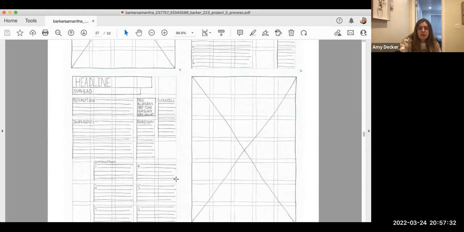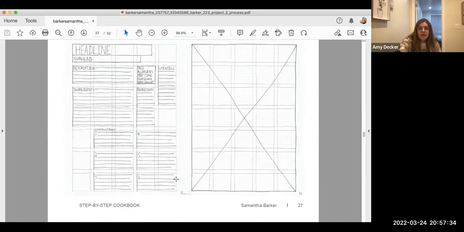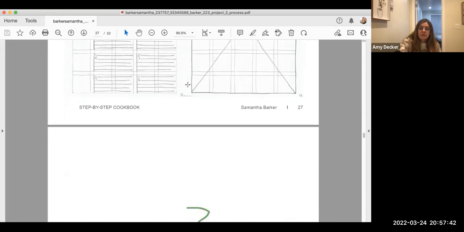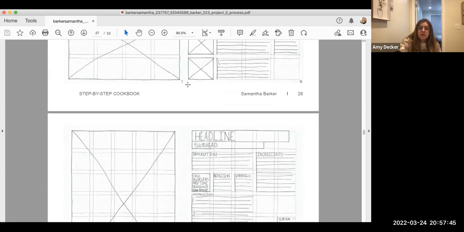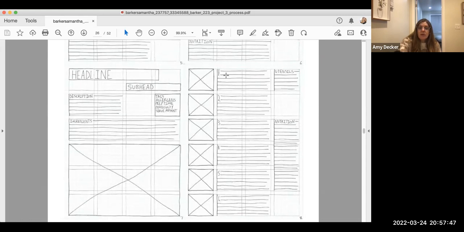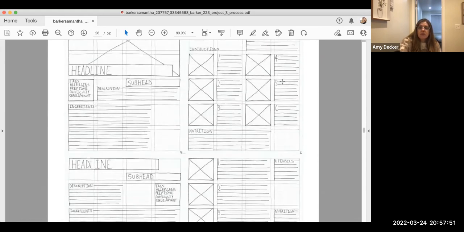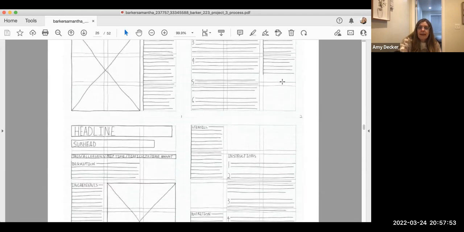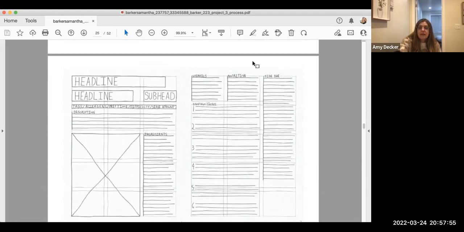So you're seeing the sketches are exploring all the different layouts. This one you can see has a 5-column grid. So here we've got a 5-column grid with 2 spreads. Here there's a 4-column grid with 2 spreads. And the first set is a 3-column grid.